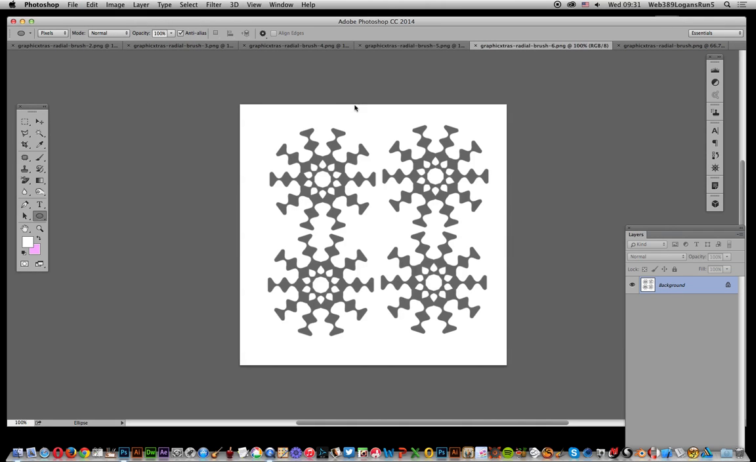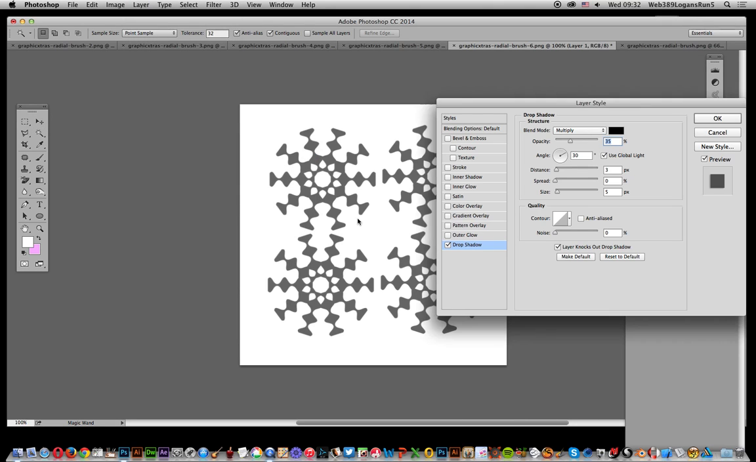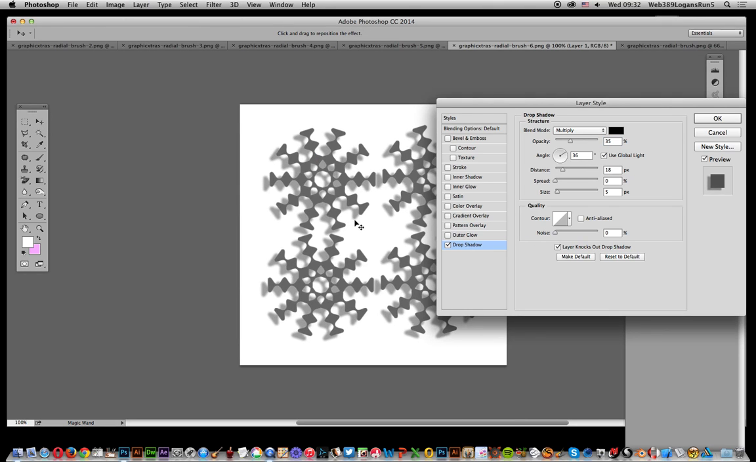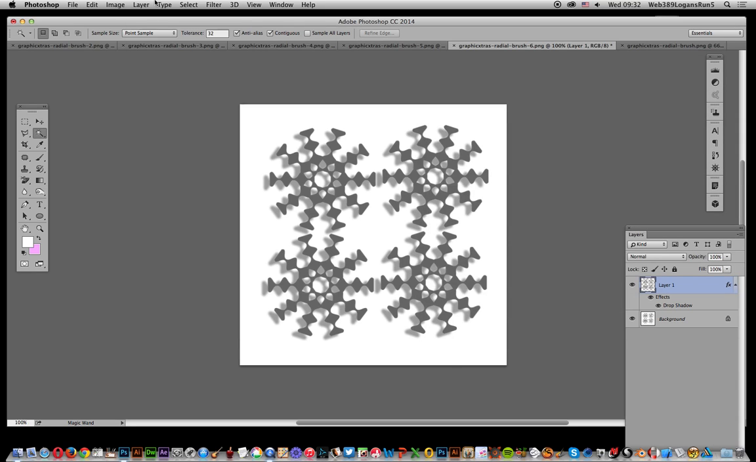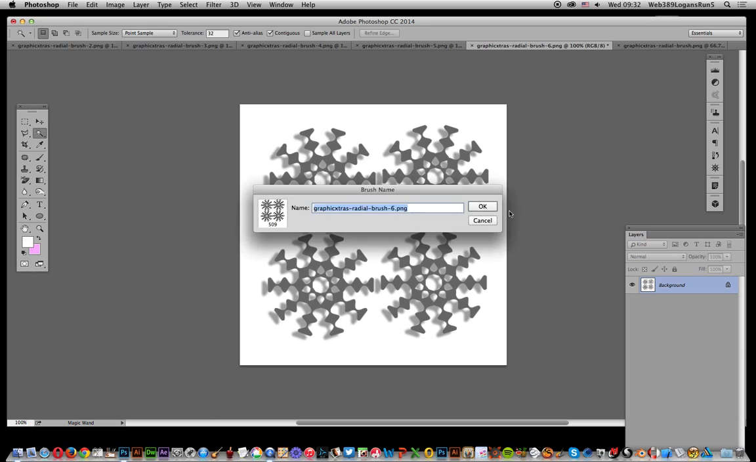Another option also is you can actually do a selection. So instead of actually just going that, just select there. I'm going to select that, and select that. And I'm going to copy and paste. And now I'm just going to add a drop shadow. Click OK, and of course Edit, and I'll flatten that and Edit, Define Brush Preset again.